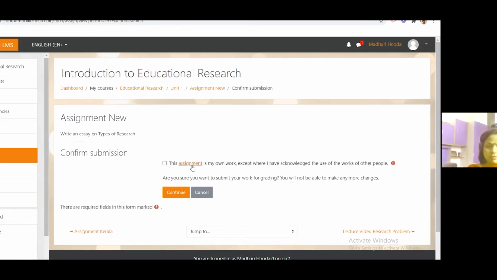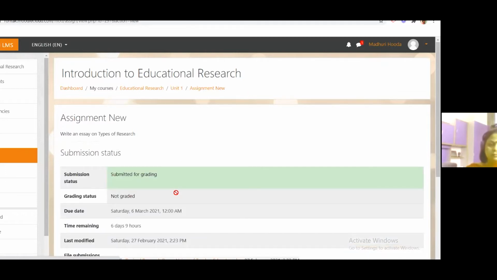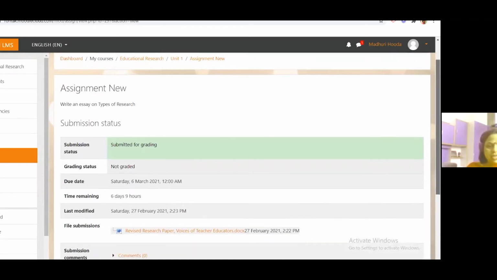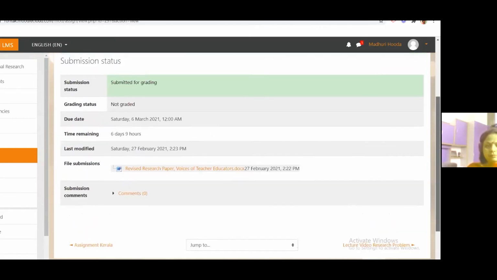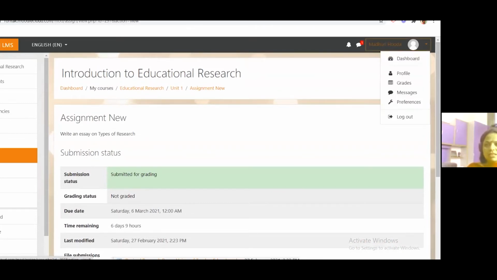This is the submission statement: this assignment is my own work, except where I have acknowledged the use of the works of other people. Are you sure you want to submit this work for grading? You will not be able to make any more changes because I have kept attempts never reopened. So I will agree with this condition and continue. Now the assignment from the student side is submitted for grading. As a student, I have submitted my assignment for grading. Now, as a student, my task is over.